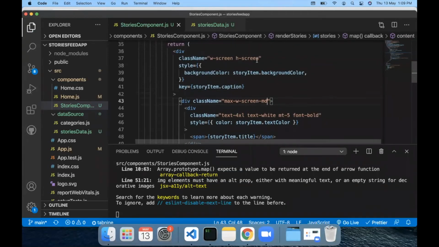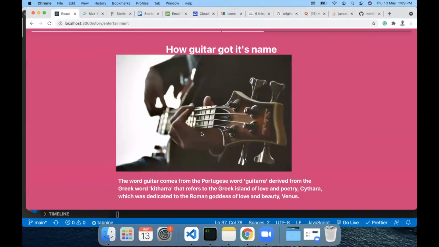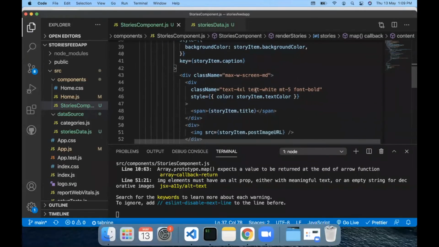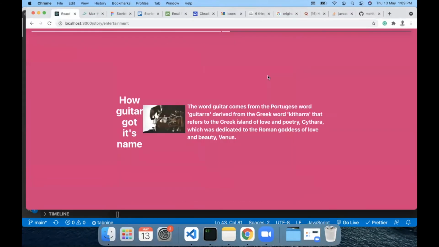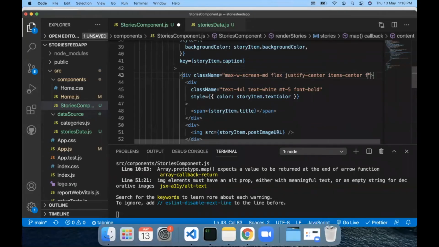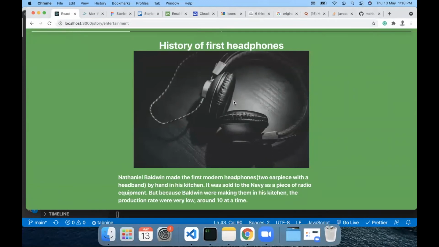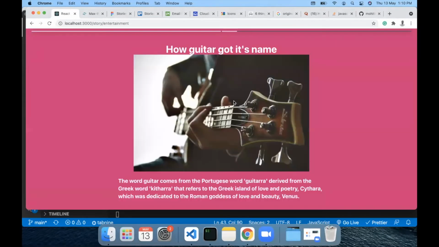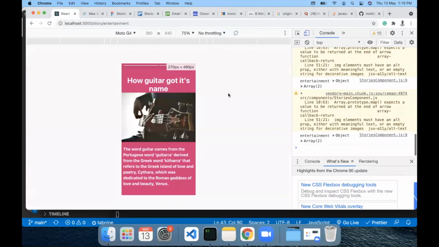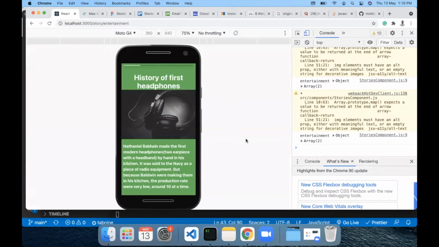Now we can center this one using flex. I think we need to center the image as well. So we can add flex with the flex column property to have them in column fashion. So I think this looks decent. This is a decent version on desktop, and let's just check if it is working fine on our mobile as well. Yeah, it is working fine.